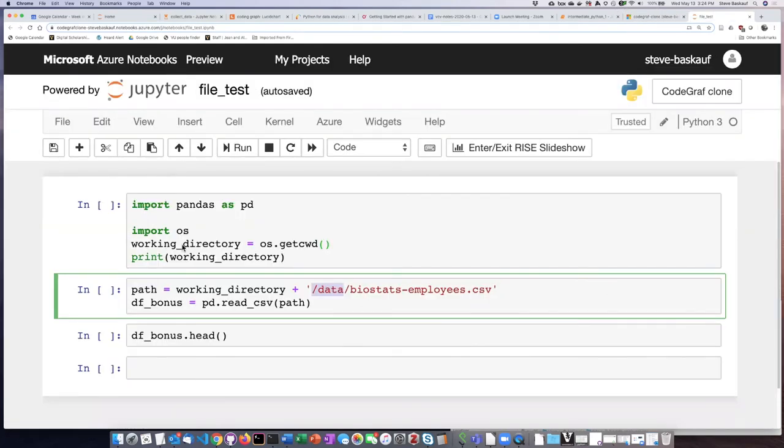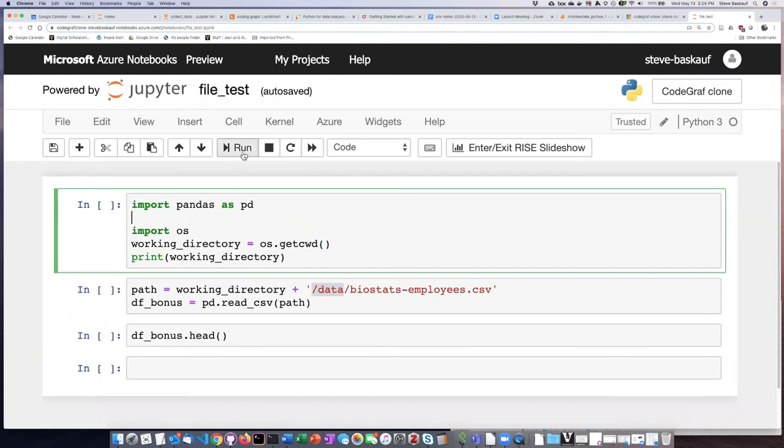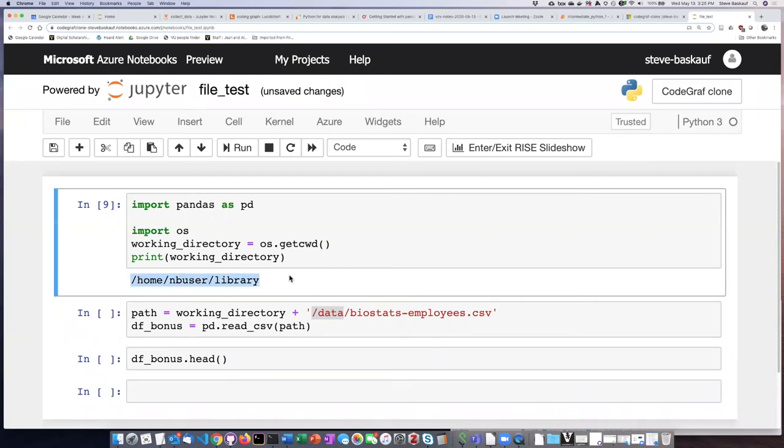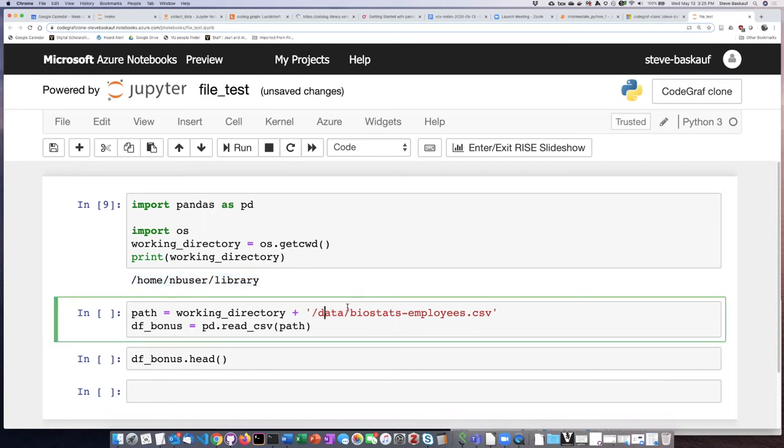So once I have stored the string containing the name of the path to the working directory, I'm going to go ahead and print that so I can see what it is. So let's run that cell and we see here's the path. I don't really care what the structure of that is, because what we're going to do is basically just add on to that path the subfolder that I created called data. And then within that subfolder, here is the file that I want to open up.